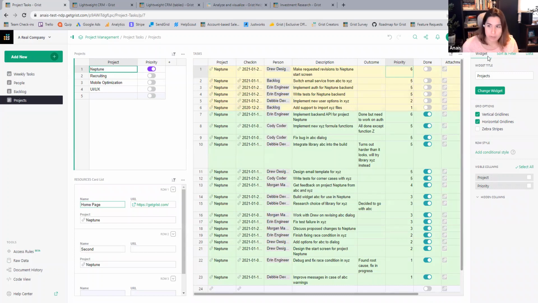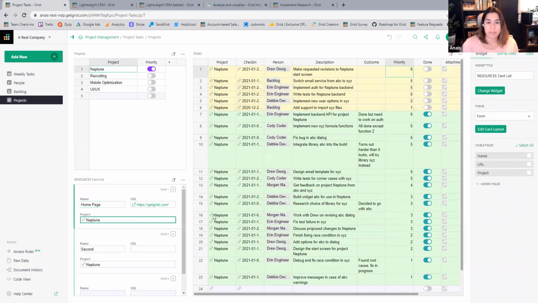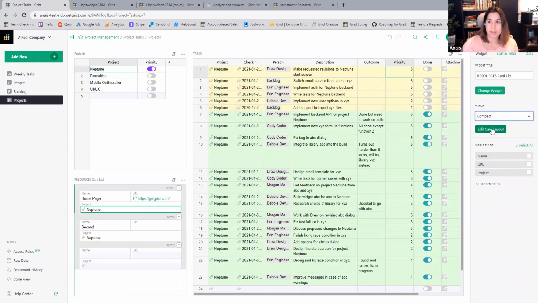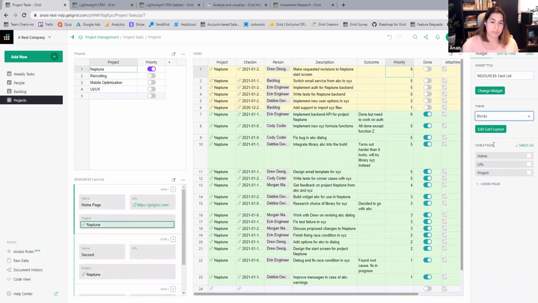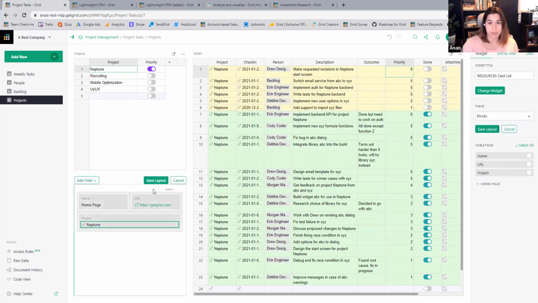By the way, if you haven't noticed this before, both cards and card lists have these three themes. There's this form, which is the default one, compact, and blocks. So you can change how it looks. And if you missed it at the beginning of the webinar, you can always edit card layout and move things around if you want.